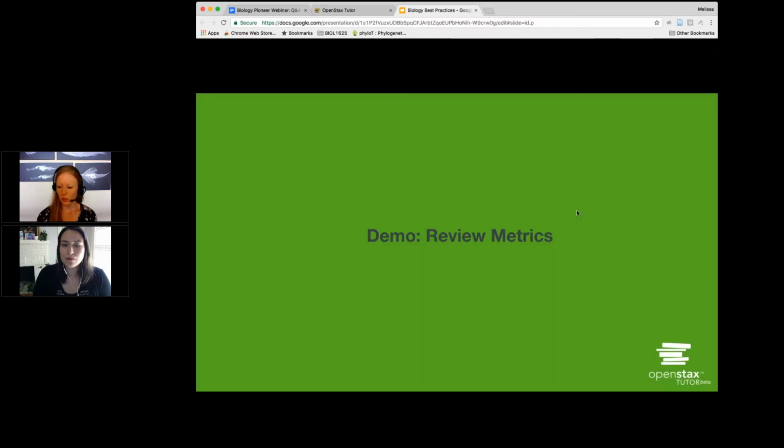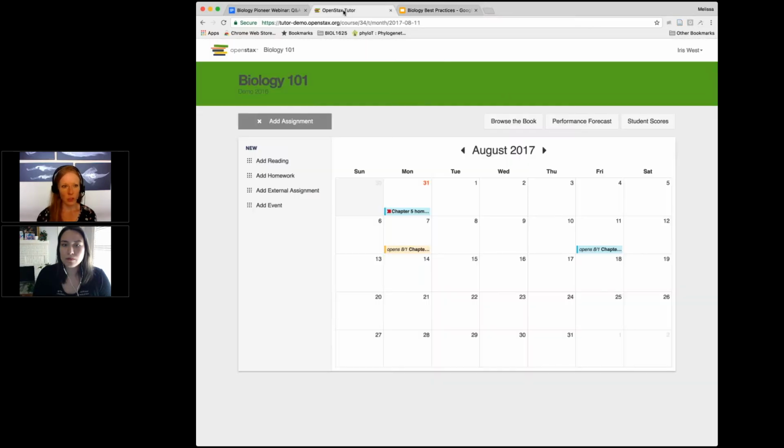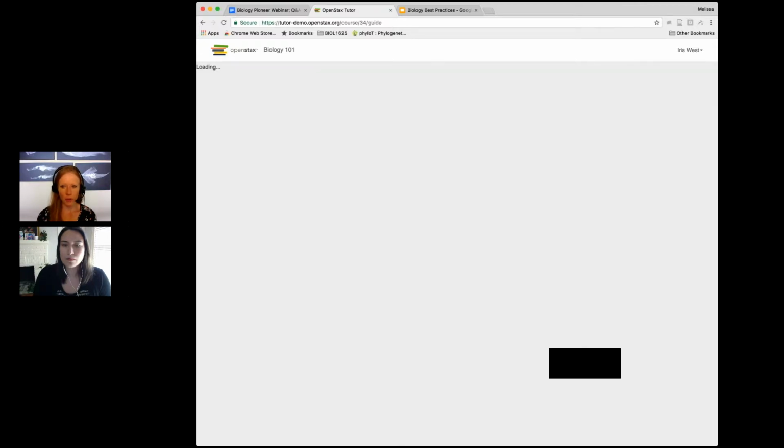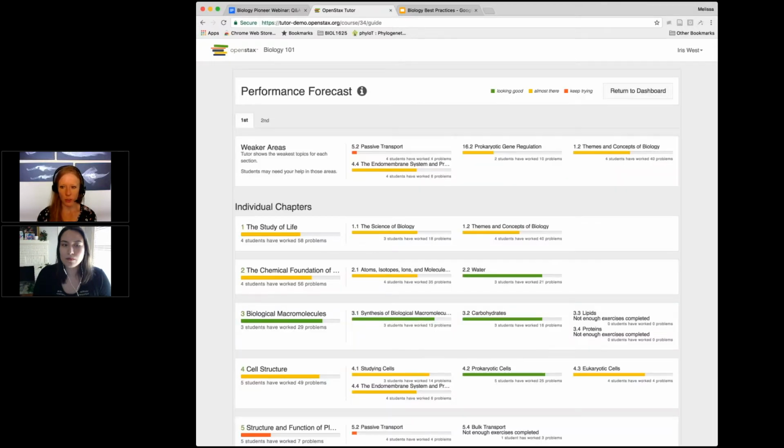Okay, so let's switch back to our OpenStax Tutor Beta view and demonstrate how we might review those metrics. Here's our dashboard once again. There's a couple of different ways to look at student progress through the class. One of those ways is to click on this button, our performance forecast, which will show us a graphical representation of all the material covered.